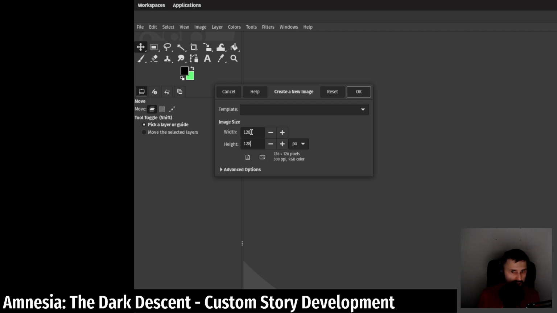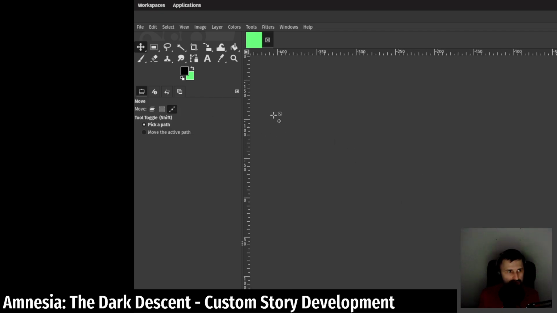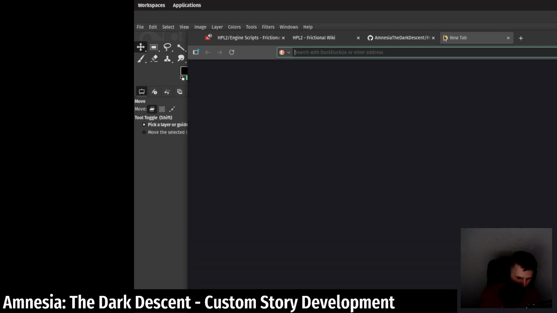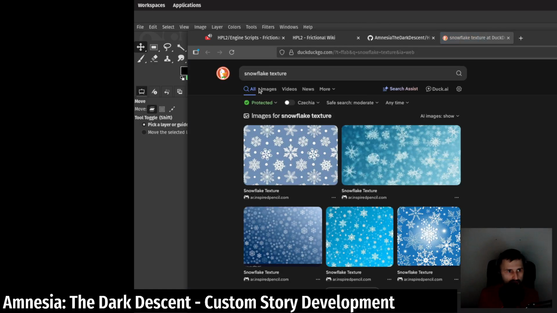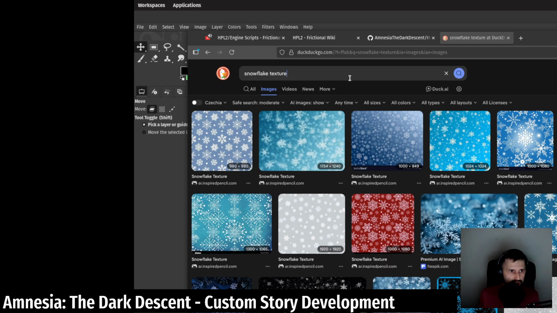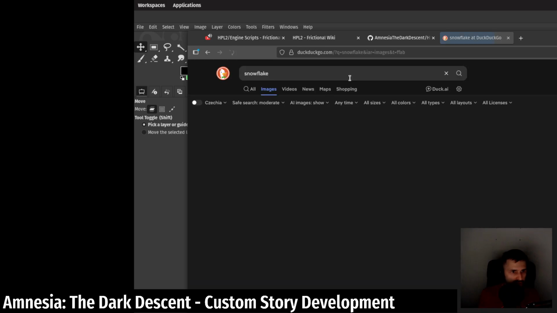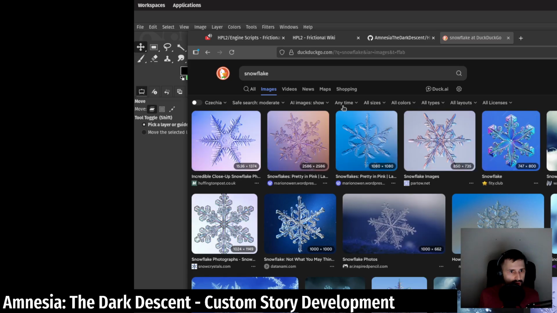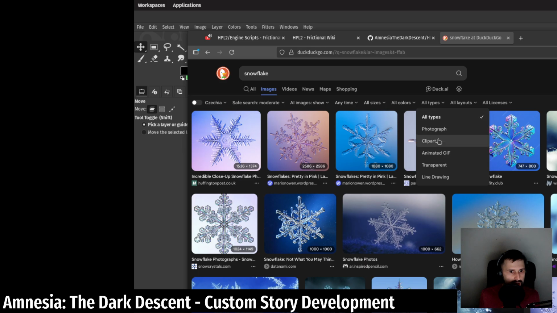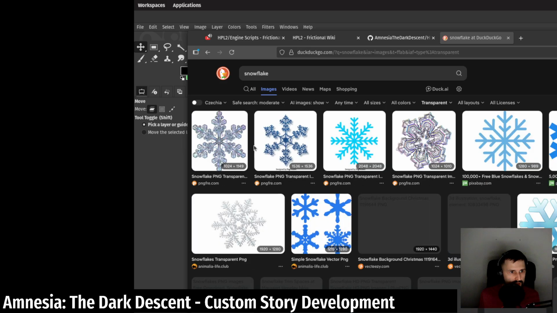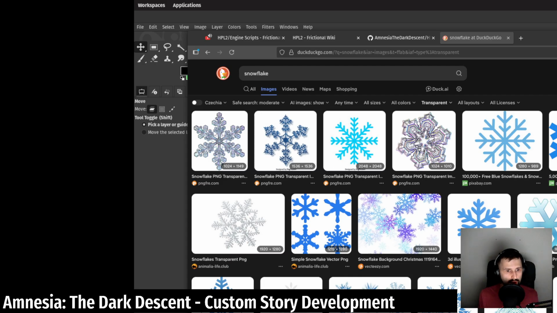128 by 128. And you know what we're gonna... No, this is not the type of color I was going for. That would be a weird snow. But we're gonna just search for snowflake texture. We just need one. Not the texture. Maybe we can just straight up do snowflake and then colors, types, transparent. So it's just an individual one.